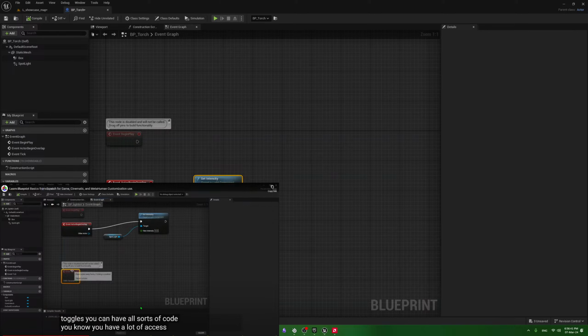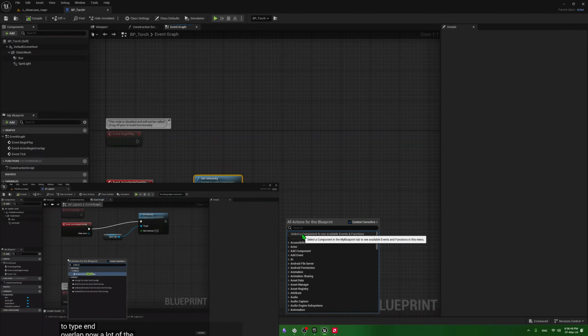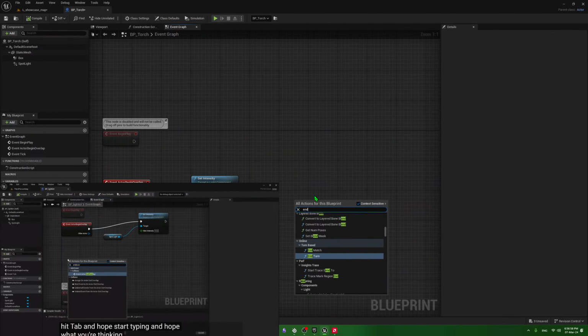You have a lot of access to different tools in here. But let's talk about the idea of adding another type of event. I'm going to hit tab, and I'm going to type end overlap. Now, a lot of the difficulty of learning Blueprint is knowing what's even available. Oftentimes, you can just hit tab and hope, start typing and hope what you're thinking for logically would be there.